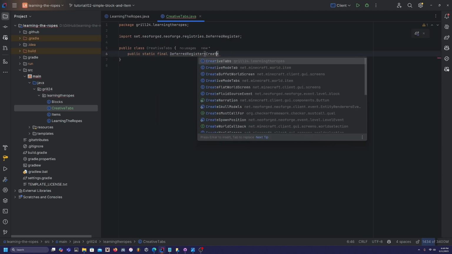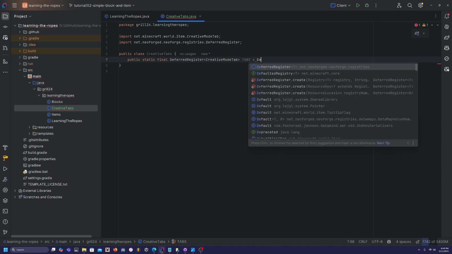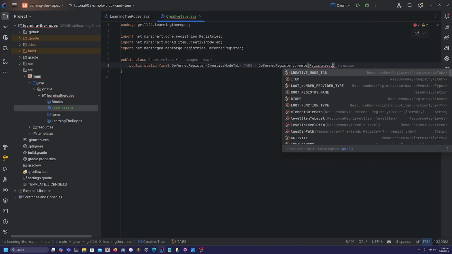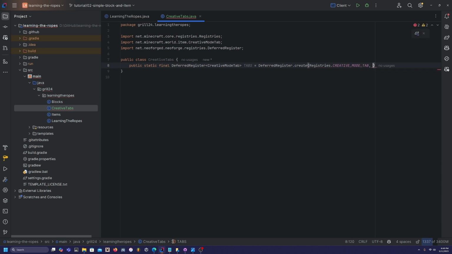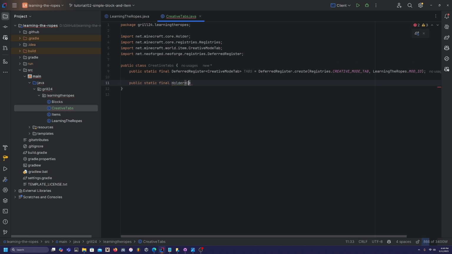This time the type is going to be creative mode tab. Call it tabs. And we will create it just like before. Reference the creative mode tab registry from Minecraft and pass in your mod ID. Now we can actually create a tab. The way we will do this is very similar.